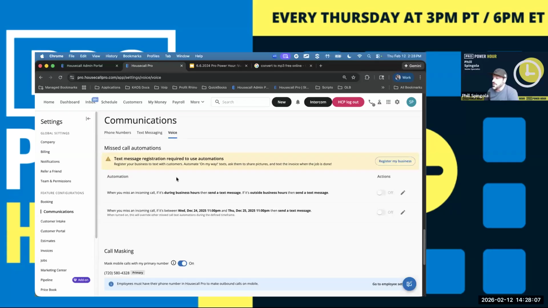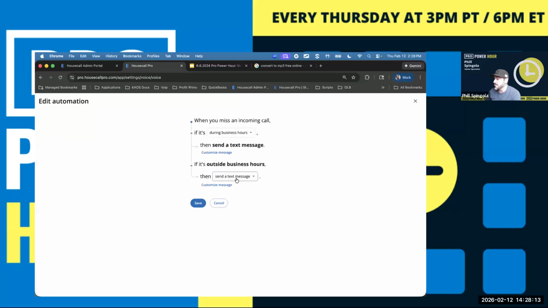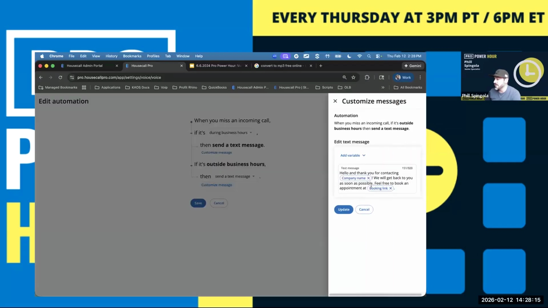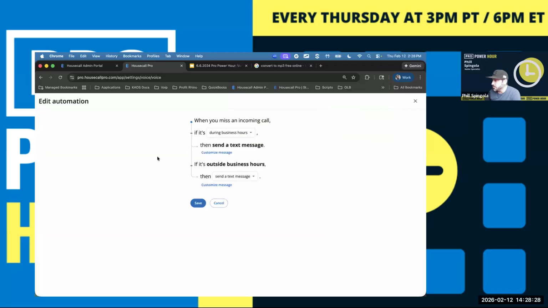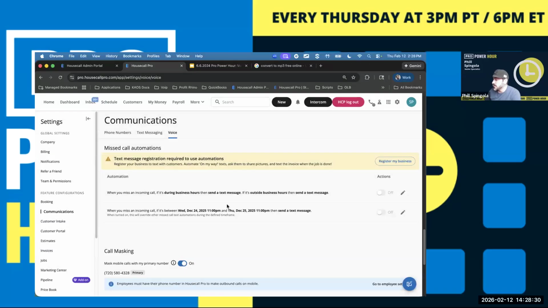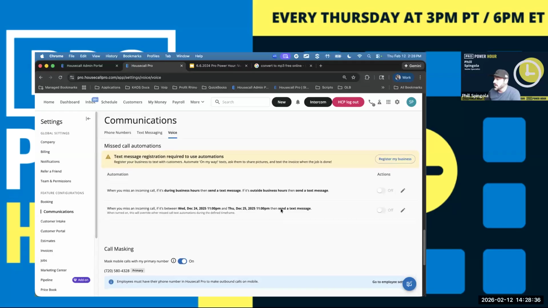Some new improvements: we also have these missed call automations. If we miss a call during business hours, we can have a text message sent out to that customer. So, thank you for reaching out to us. Sorry we couldn't get to your call, but if you want to book online, here's the link to our booking schedule, something like that. There's another one in there that allows you to set up a little bit more automation, but it's the same idea.